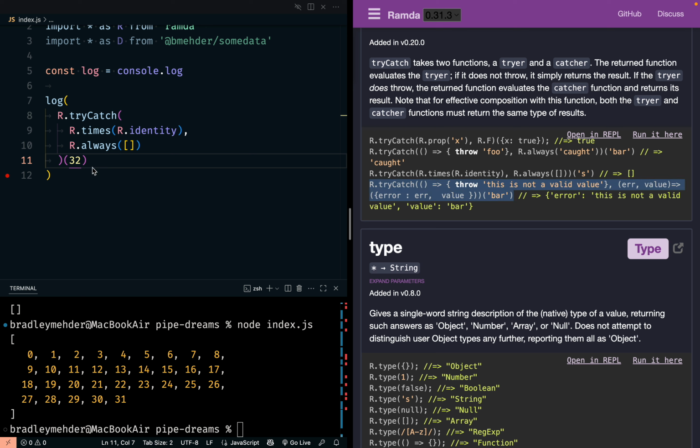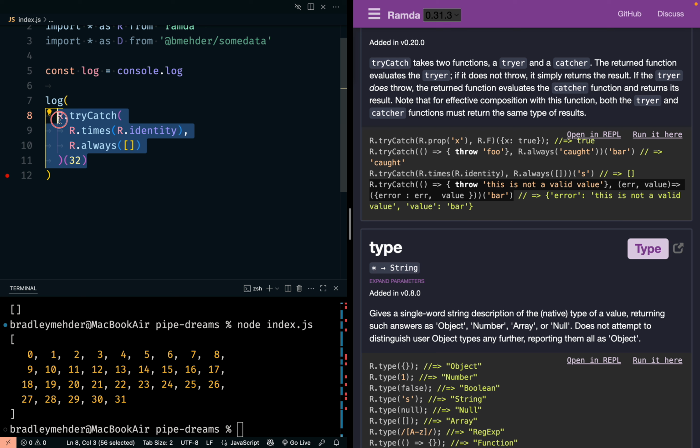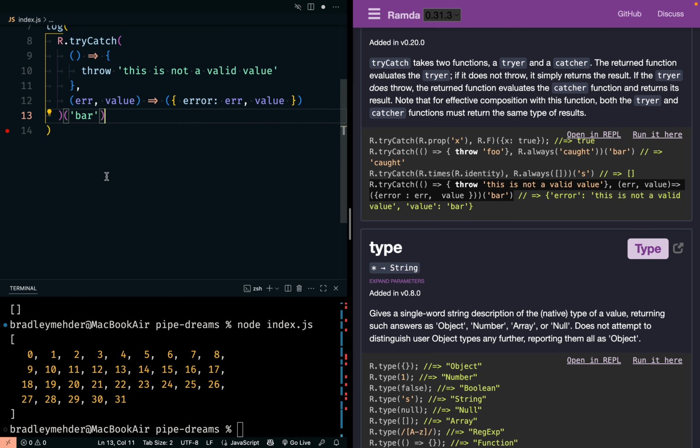Let's check this one out. All right. So here again, we're explicitly throwing an error. This is not a valid value. Our catcher is going to accept an error and a value, which you get back from an error object.